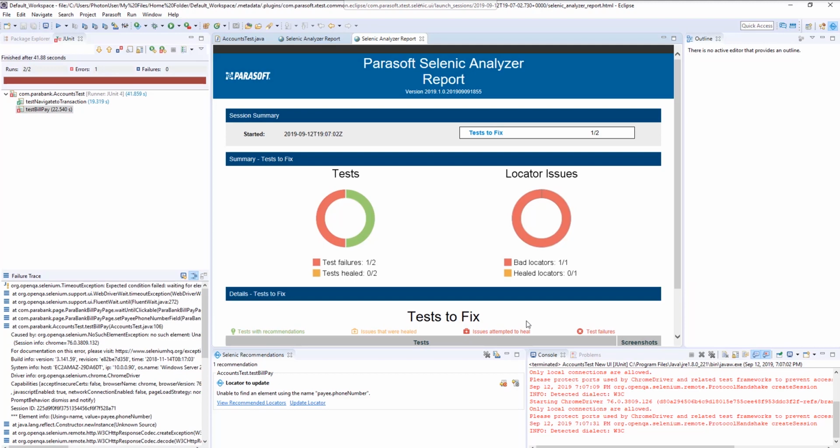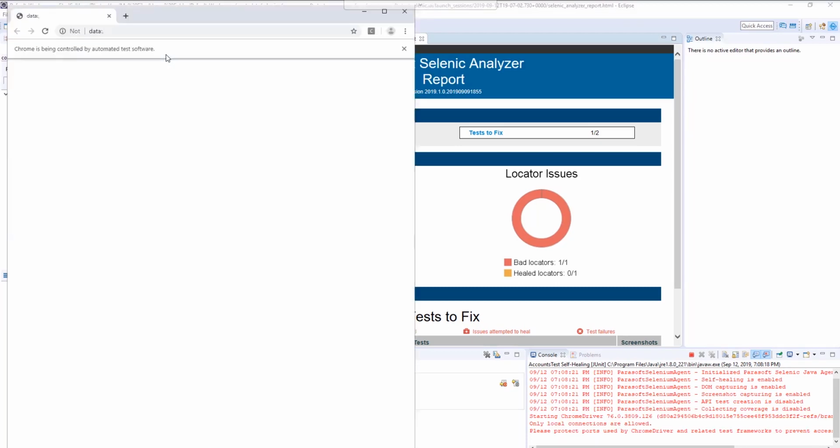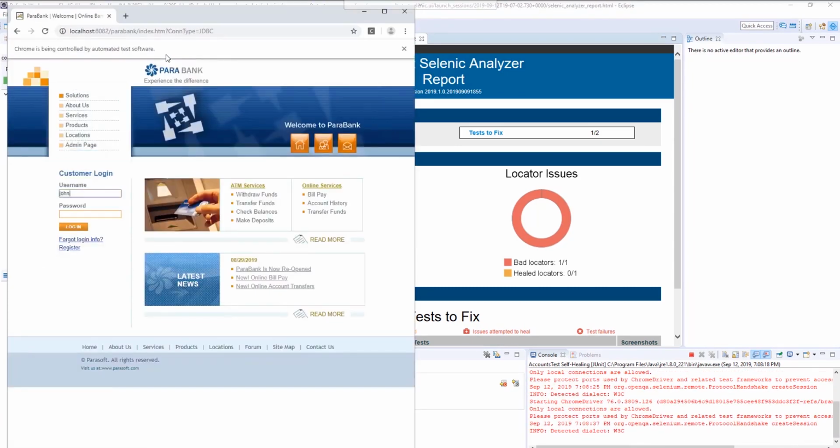Once you've run that, you'll see Selenic will provide recommendations for you, and you can learn all about those in the tutorials. If you want to see the self-healing in action, go ahead and run the third configuration, which will automatically self-heal the Selenium test at runtime.